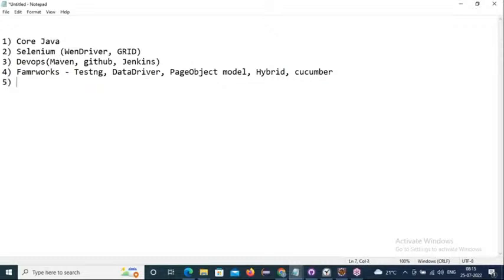Lastly, we do the project from scratch to end of execution. We'll see one project, 10 days we'll work on the project like this.